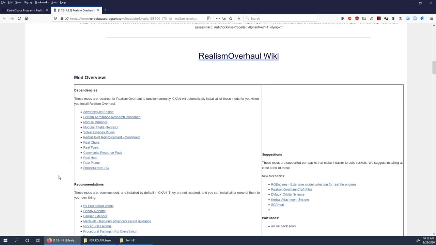So it does require a certain set of mods. You can install these via CKAN, which is a utility to install mods into Kerbal Space Program. However, I don't install things using CKAN in general. I've never done so. So I'm going to show you how to install it manually, and this is to troubleshoot in case CKAN has a problem. If you try to install Realism Overhaul via CKAN and it doesn't work for some reason, you should be able to go through this process and get a good installation.